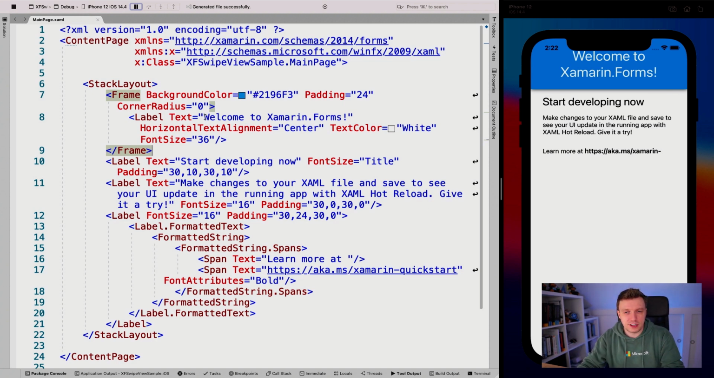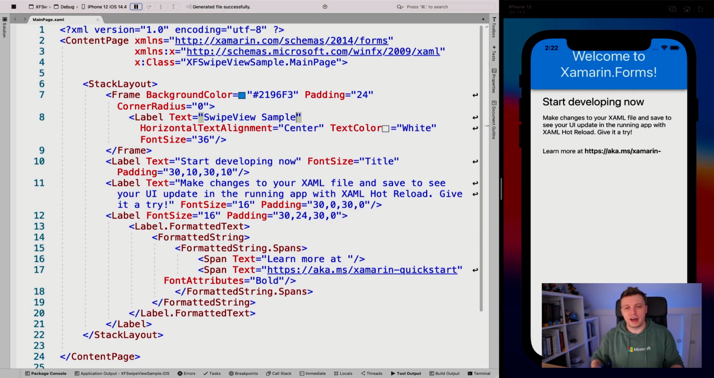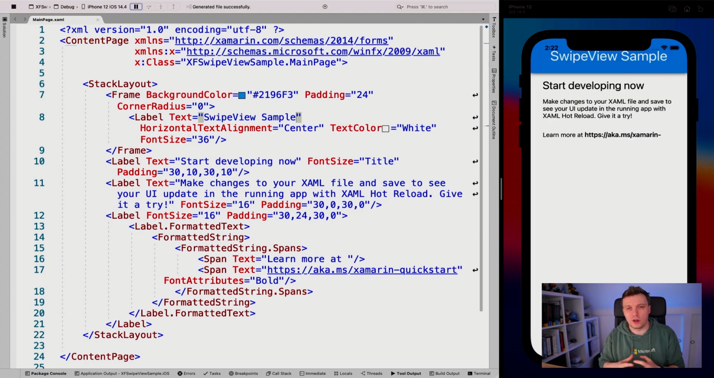So first let's get that title updated, and we're going to say SwipeView sample. Here we go. Let's save that, and you can see hot reload in action. With hot reload you can just update the UI while you're running, so that is really cool. And now let's just keep these labels, normally I take out all the labels here, and wrap them into a swipe view.